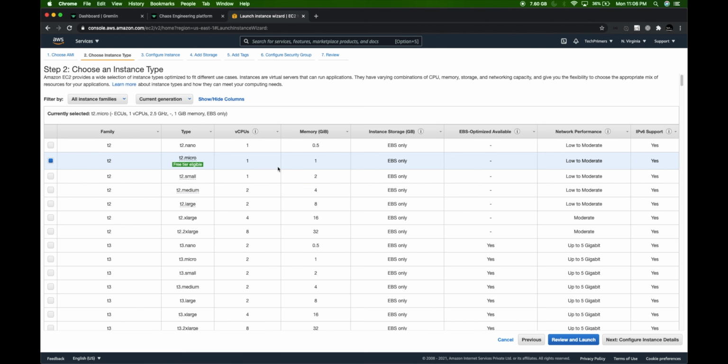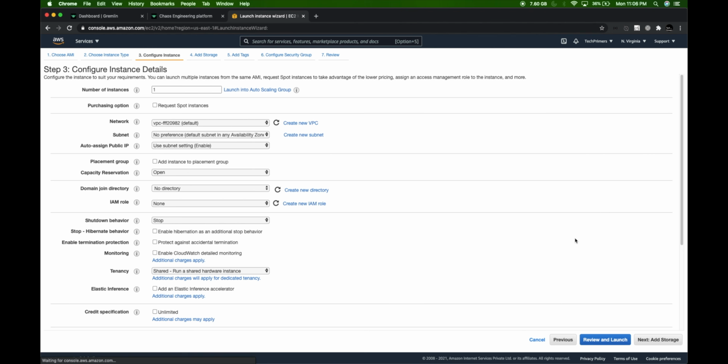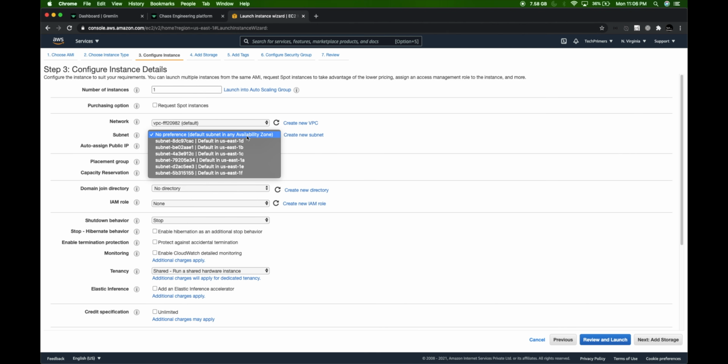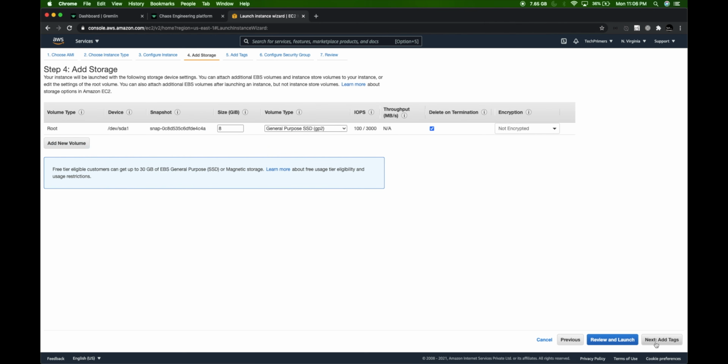I'll select the free tier eligible account just to keep my cost low. So let me go to the next, configure instance. Here, if you notice, I am selecting the default VPC. There is also a subnet. If I do not put anything, it just selects the subnet by default, right? And these are all public subnets which I have. The next one is adding storage. I don't want to add anything extra.